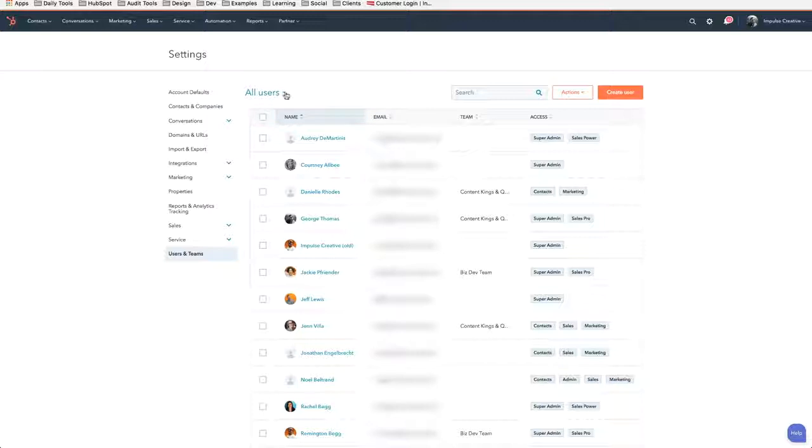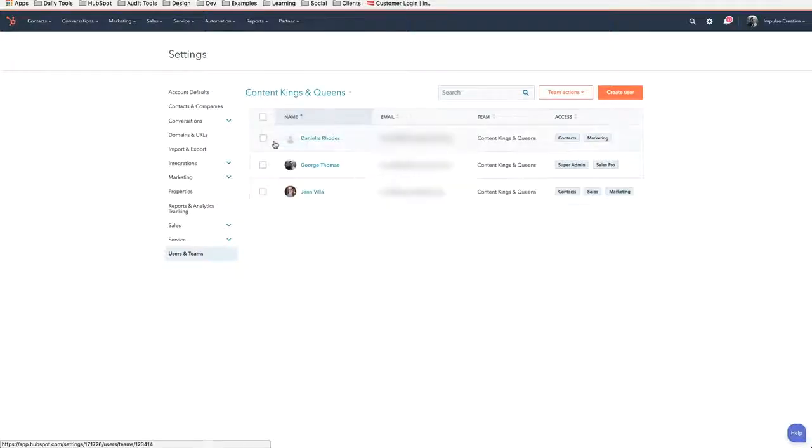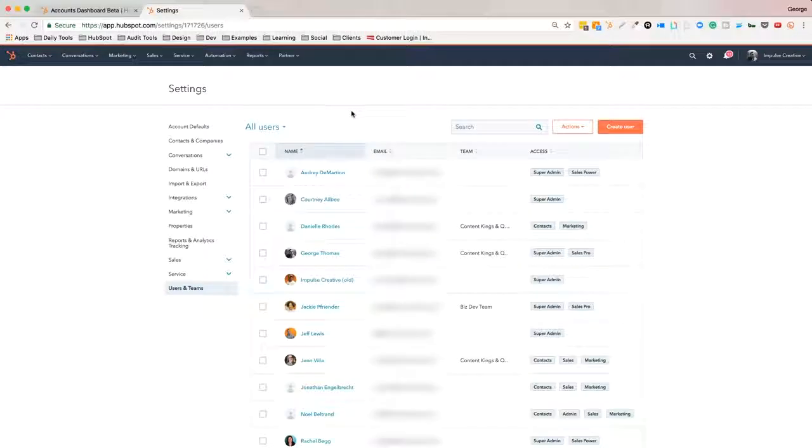And now what I should be able to do under all users is I could filter out, do I want to see the biz dev team? Do I want to see the Content Kings or Queens? And then from there, I can also start to see the access that these folks have, and even go in and edit and set their permissions. Now that's how easy it is to create teams inside of HubSpot.